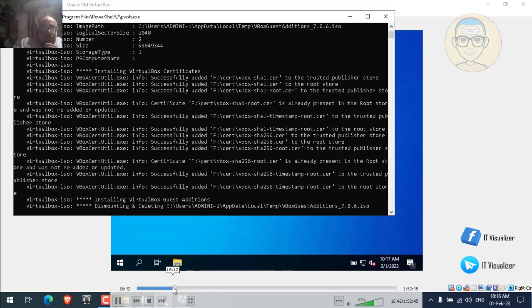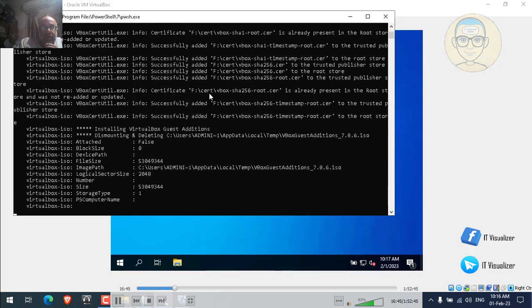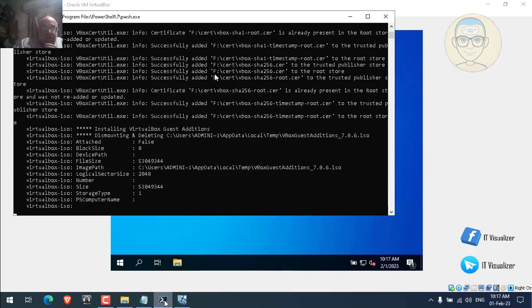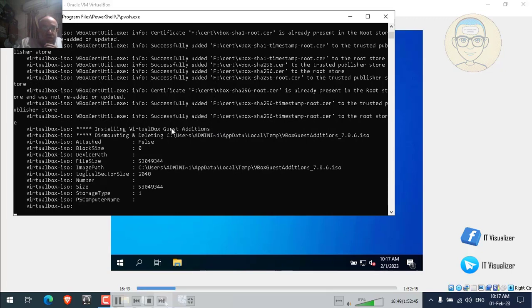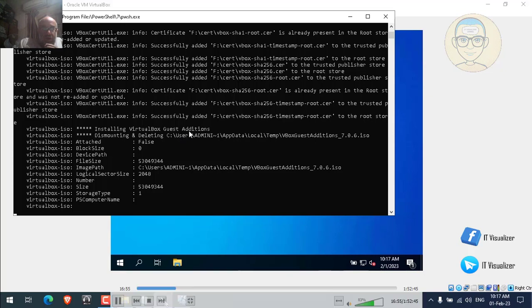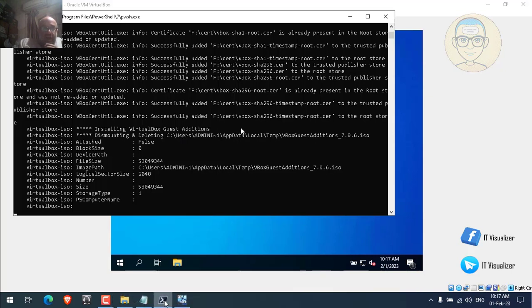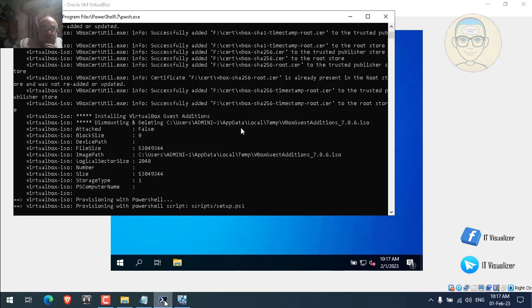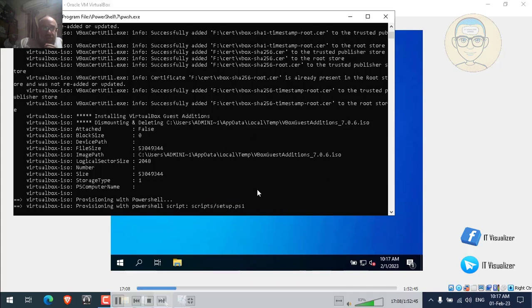Okay, so I can see here that it is beginning the installation of VirtualBox Guest Additions. This is like VMware Tools. It will help you to communicate with the virtual machine more efficiently in VirtualBox. It will install drivers to make VirtualBox work more efficiently.